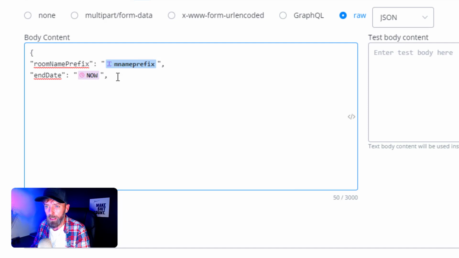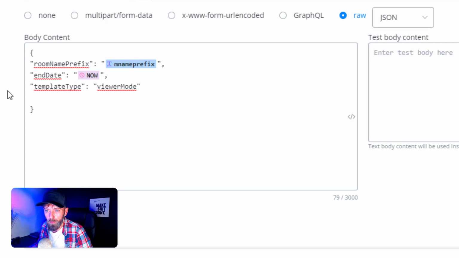Okay, so let's add in a new parameter, and this time it's going to be the template type, because we want it to pre-sort everything out for us. We want it to lock the room so the users can't share it out, that type of thing. So this one was called template type, and the template type was called viewer mode, wasn't it? Viewer mode. Template type, viewer mode. Great, and then we can just close it off there. So that's already done.